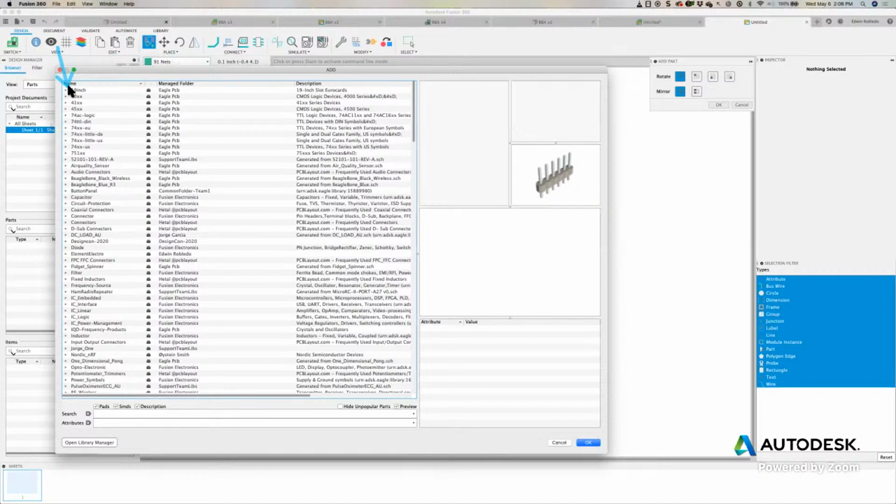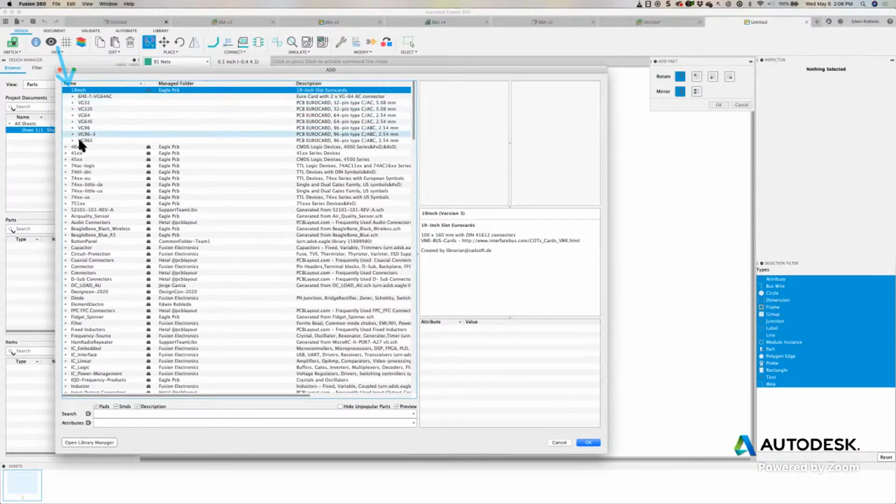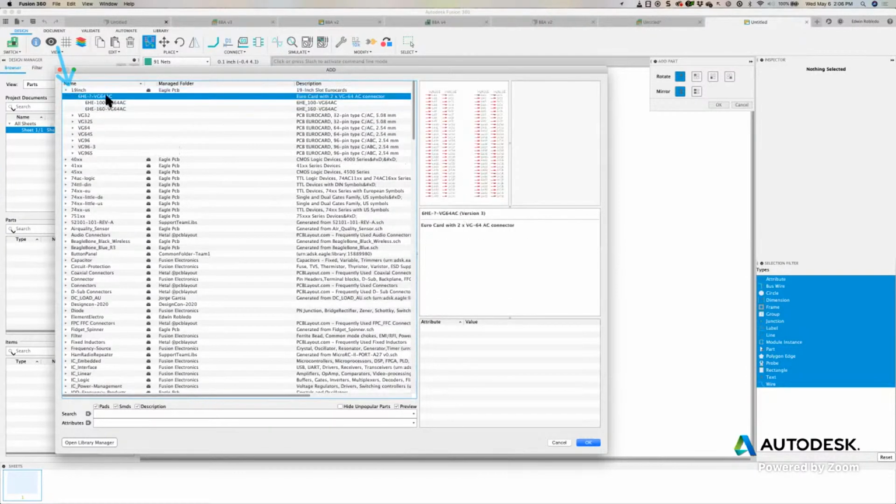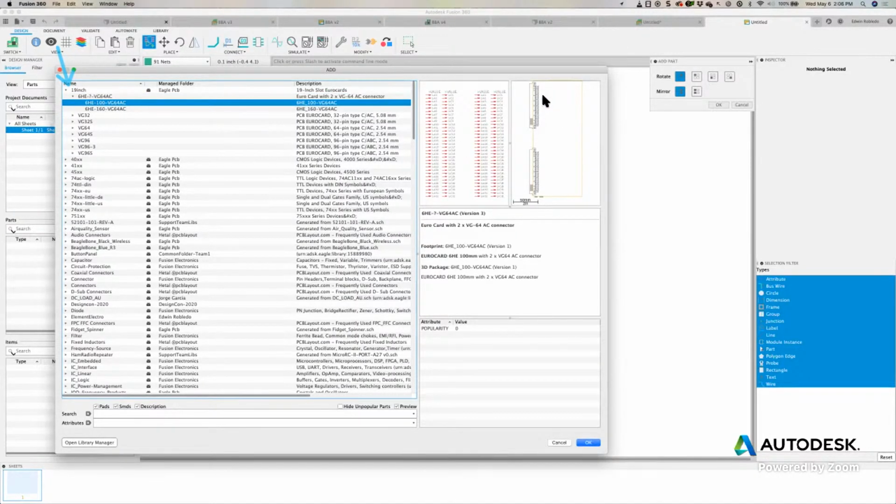Okay, so here's the name of the library. I can expand that library and it will display the content of that library. As you can see, there are devices. The devices consist of the schematic symbol and the footprint that has been assigned to that component. If it has a 3D model, it will show up as well.